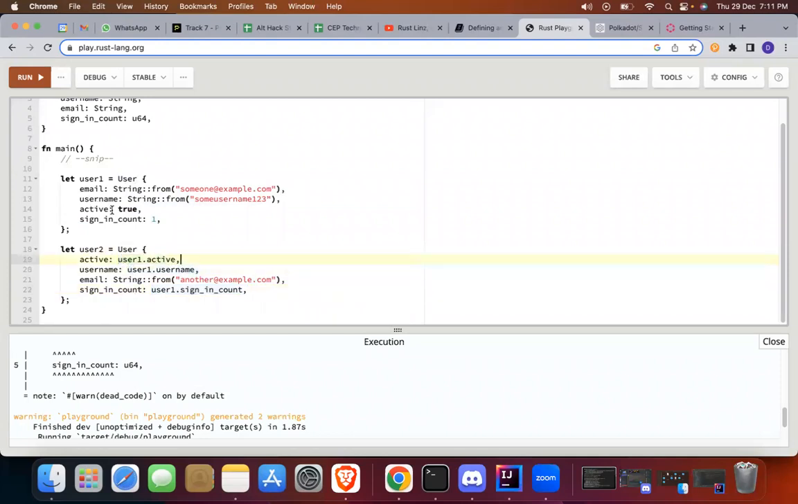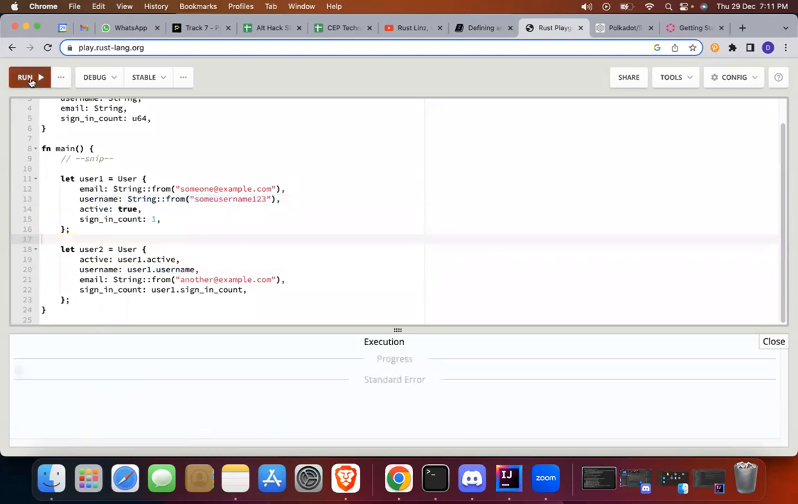We can also do it like we are using the active from user one into the user two. We can put it by this user one dot active. For accessing the members of a structure, we are using the dot: user one dot active. That's the way to refer the active. And user one dot username, we are referring to this.